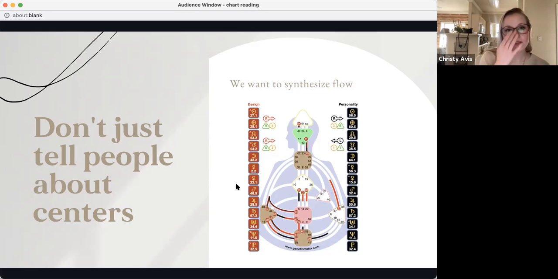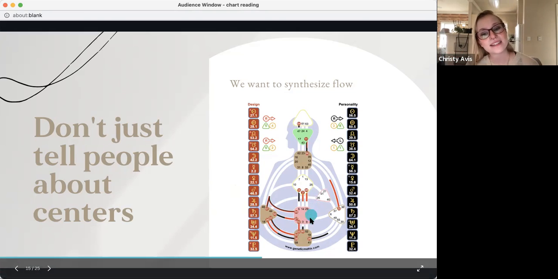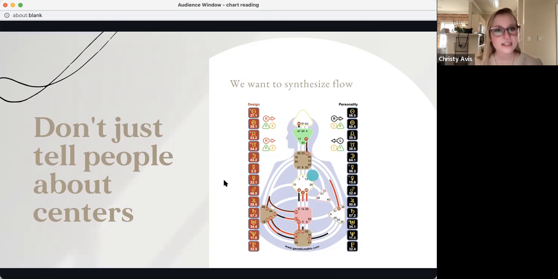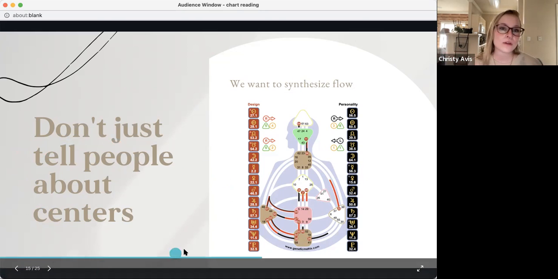Because part of powerful chart readings, where we get to charge a lot of money for them, is that we don't just want to be going through and saying, you have this defined, which means this. You have this undefined, which means this. I love to do undefined centers second, I think that's a really beautiful flow. But we don't just want to be telling people about their centers. We want to synthesize flow.